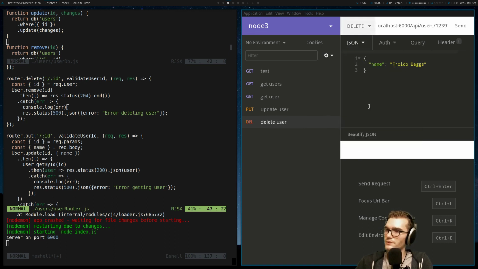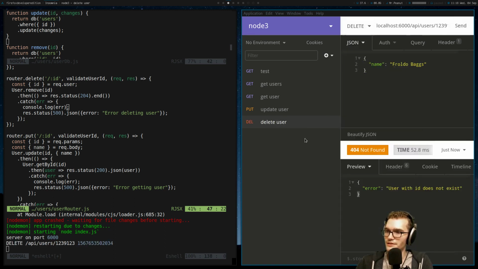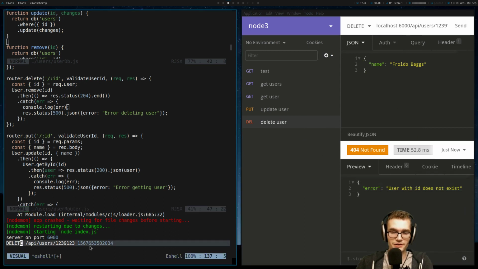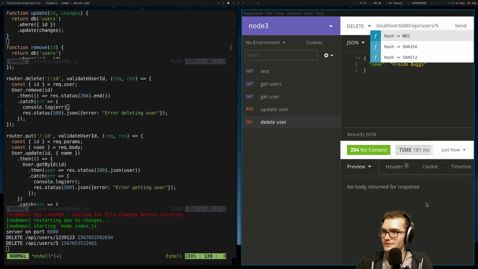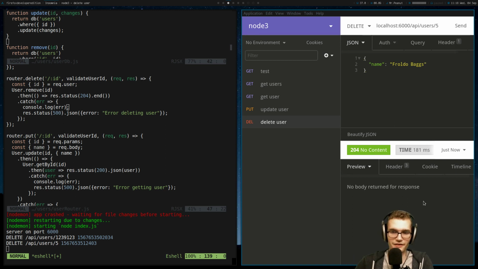And so we can do the delete. We send this delete request here. We get our 404 from the middleware. We see that our logger is working. That's wonderful. Now let's try to delete the 5th user. I don't even know who that is, but they're gone. They're out of here. Beautiful.